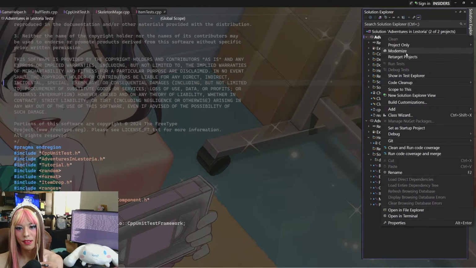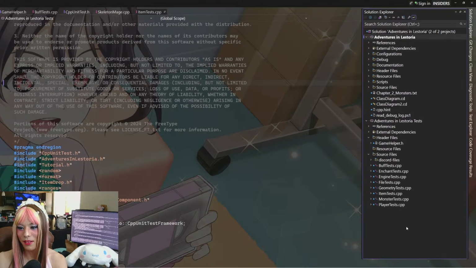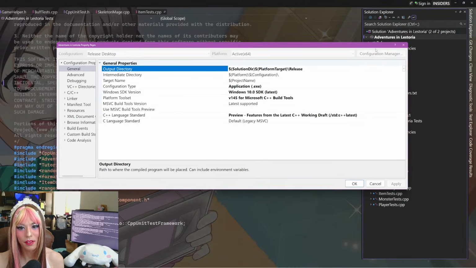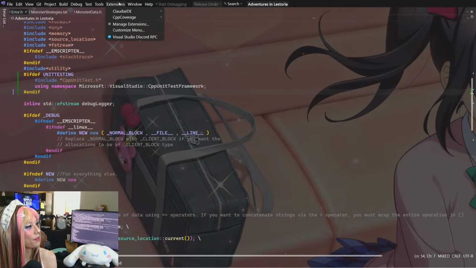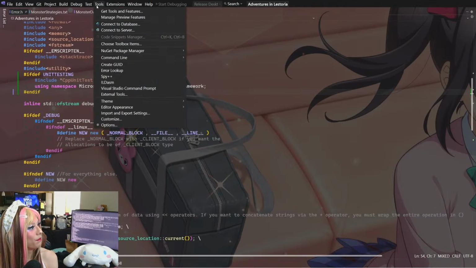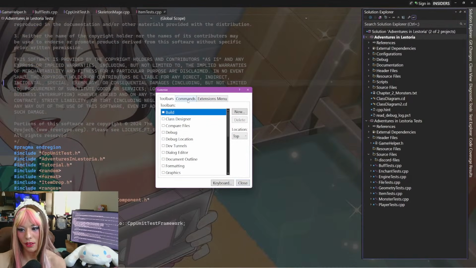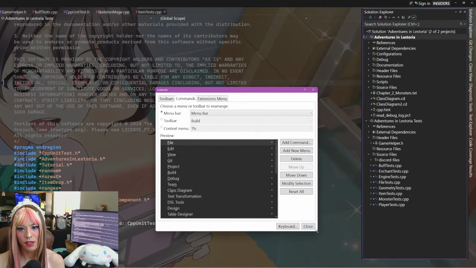Also, I noticed this. There's a Copilot thing and it says modernize. I wonder what that does. What do you all think modernize does? What does it mean to modernize a project? I wonder if I can get rid of... Oh, I should be able to get rid of that. Let's mess with that while this is going on. Tools, I think it's going to be under customize. Yep. So we're going to go to the commands menus.